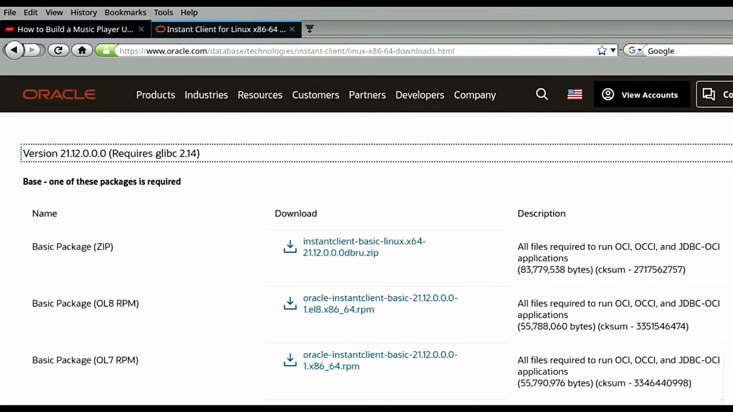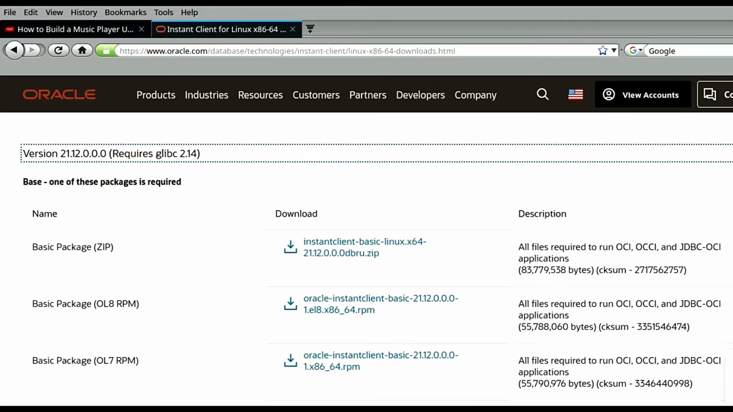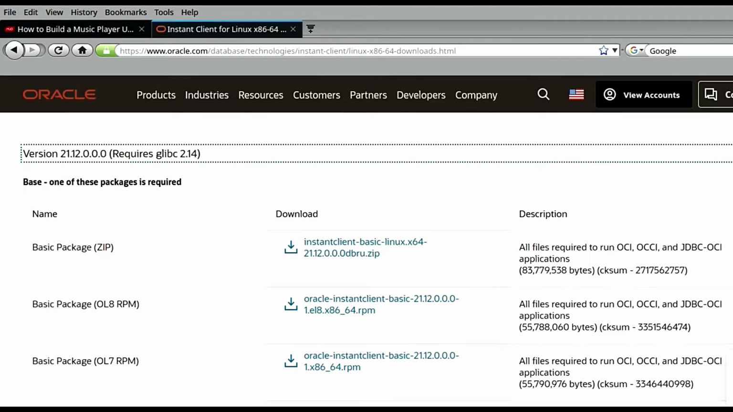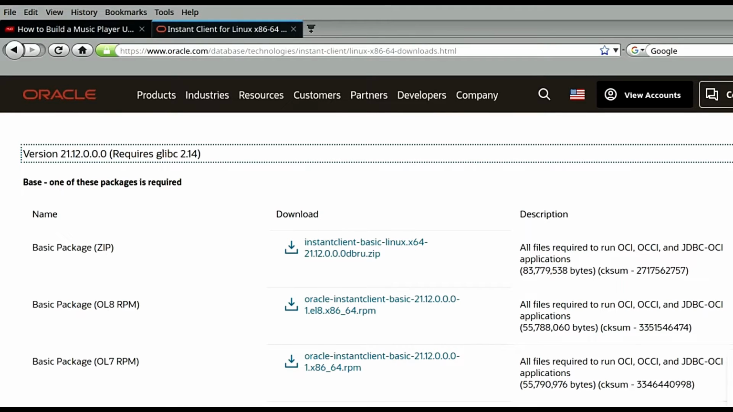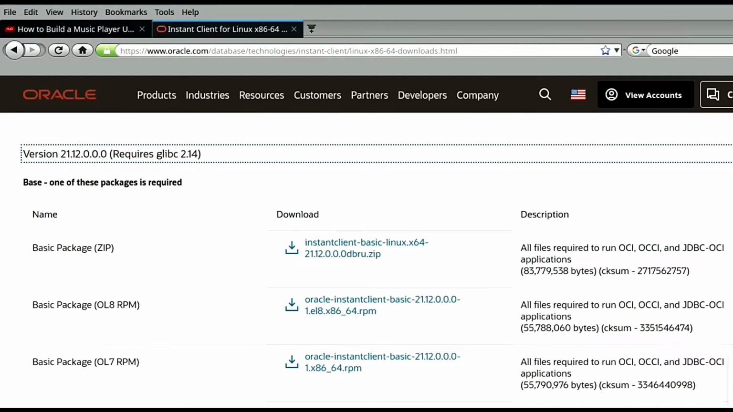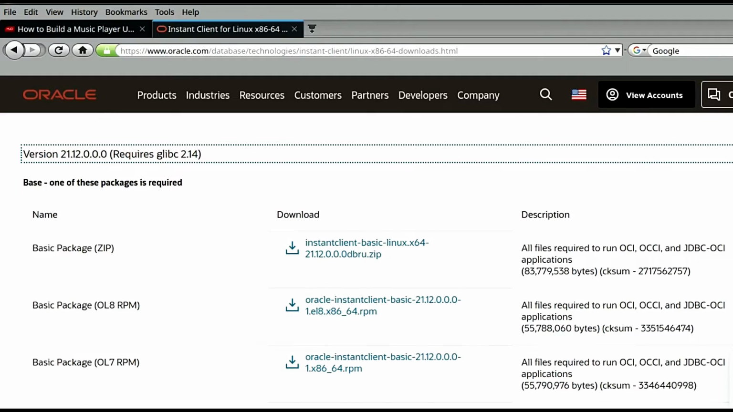What's up everyone, in today's video I'm going to show you how to download and configure Oracle Instant Client on a Linux machine. I'll be using Linux Mantic 23.10 and downloading and configuring Oracle Instant Client. This will connect to Oracle Database 21c Express Edition on my Windows 10 host machine.